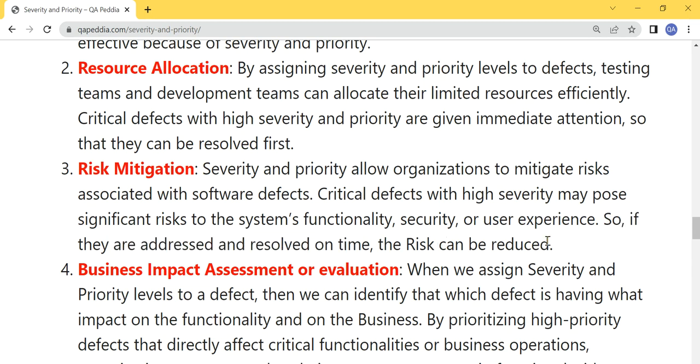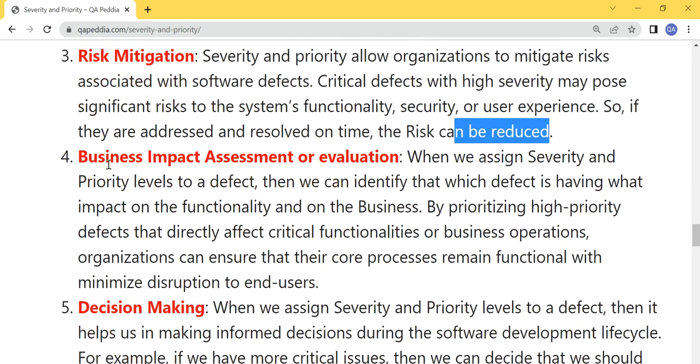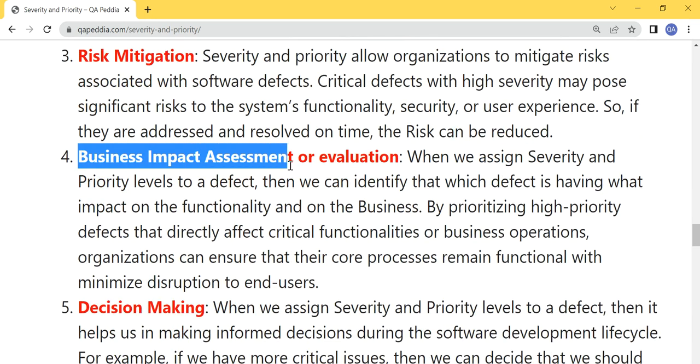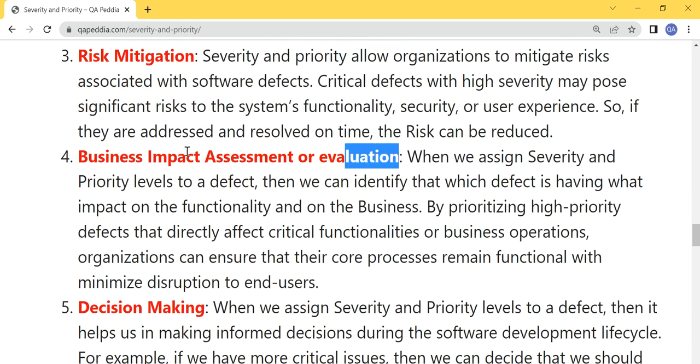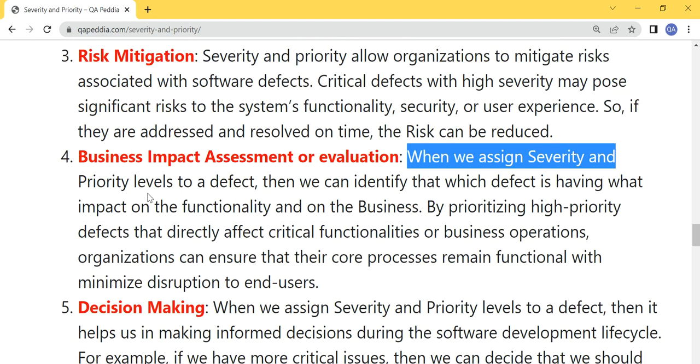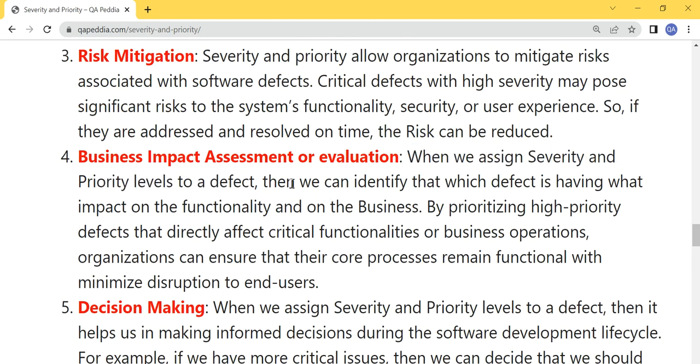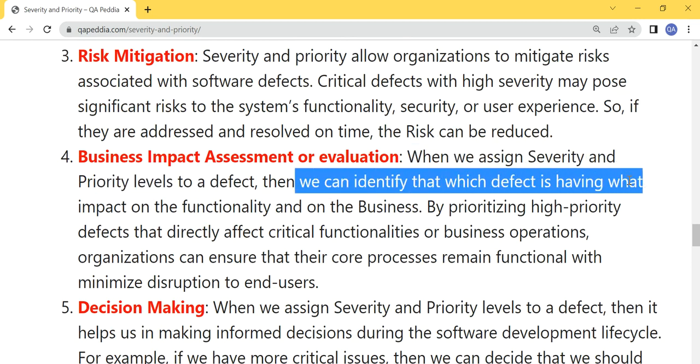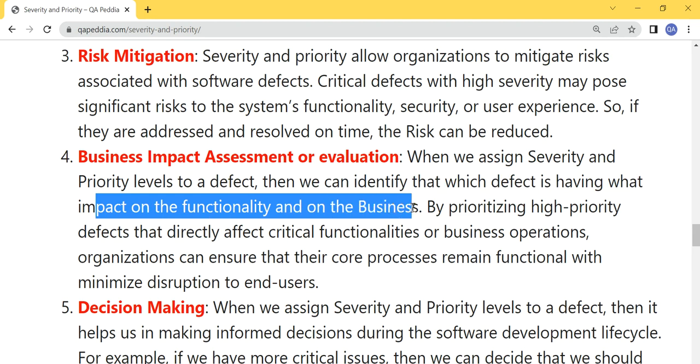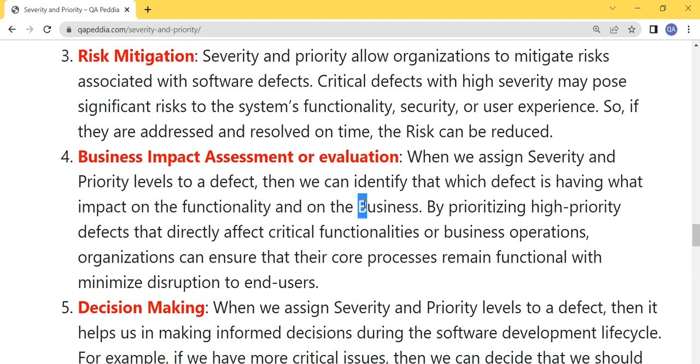And this way, the risk can be reduced. And then business impact assessment. We can evaluate our business impact because of the priority and severity level of a defect. So when we assign severity and priority levels to a defect, then we can identify which defect has what impact on the functionality and on the business. Okay, so because of the severity and priority level, we can understand the impact of the defect on the functionality and on the business. So what will happen?